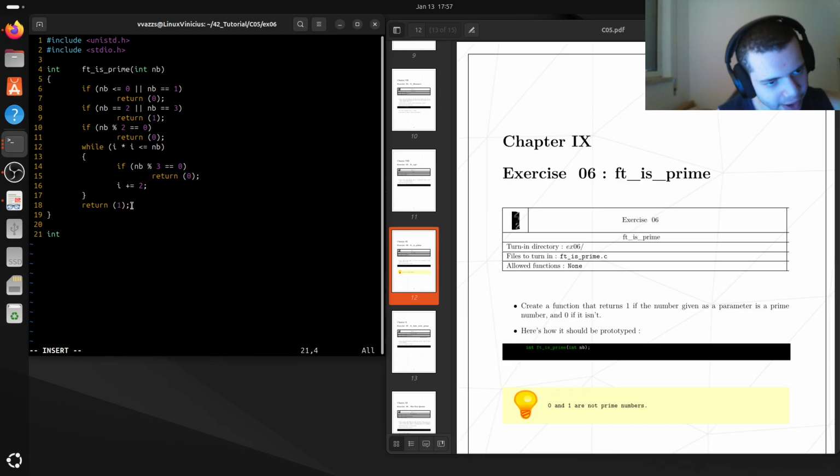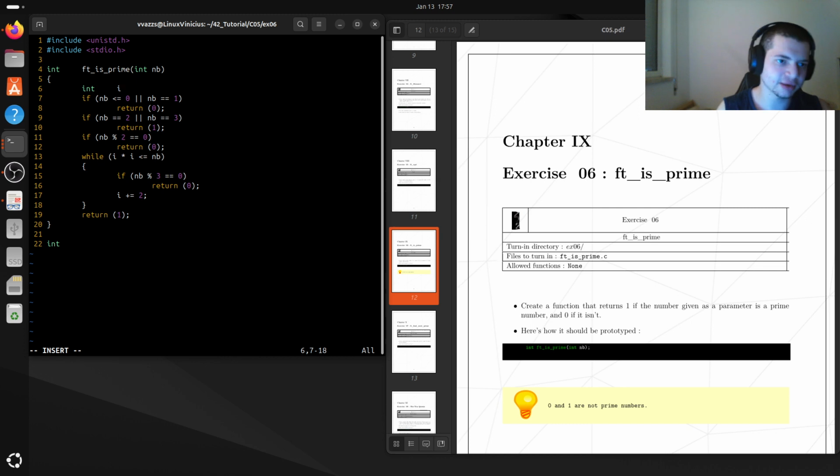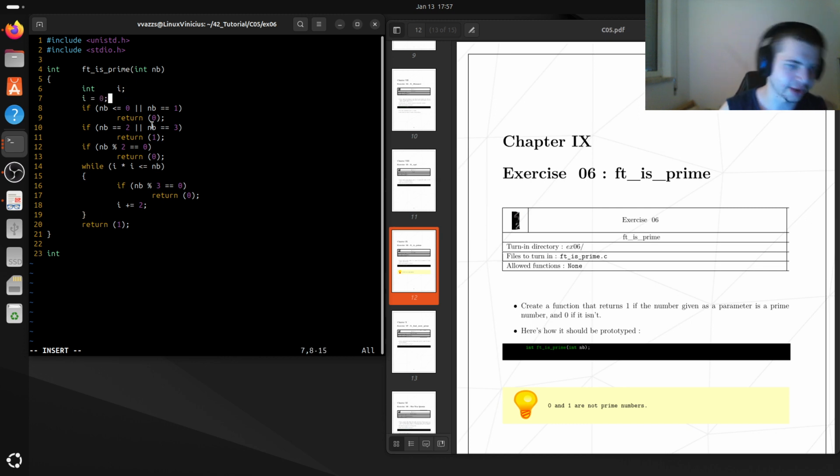So, as you can already imagine, what is this I doing here? Since I forgot to declare it, I is equal to 3. I is equal to 3, I'm sorry. So, for a good example, let's go to our int main.